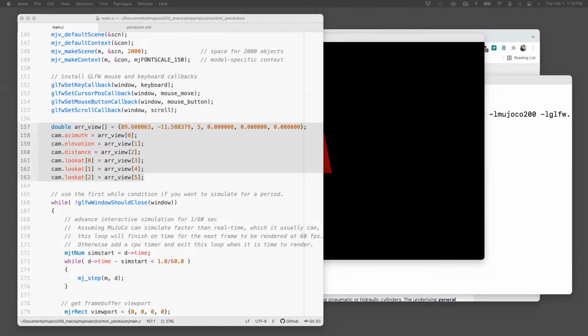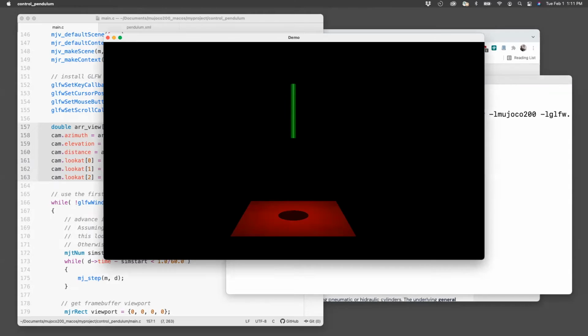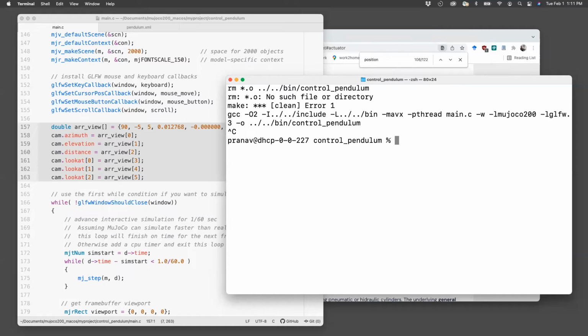Okay, so what I have is these values. Okay, so I'm going to, okay, now it's a good view. Okay, so once we did this, now let's start modifying the main.c.